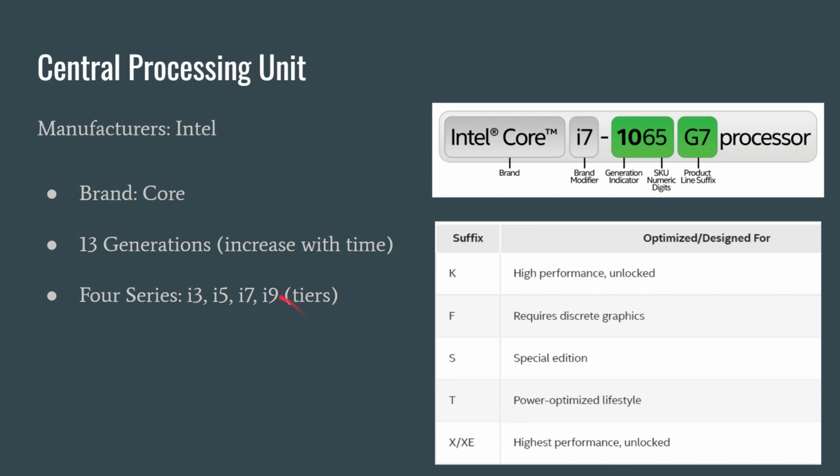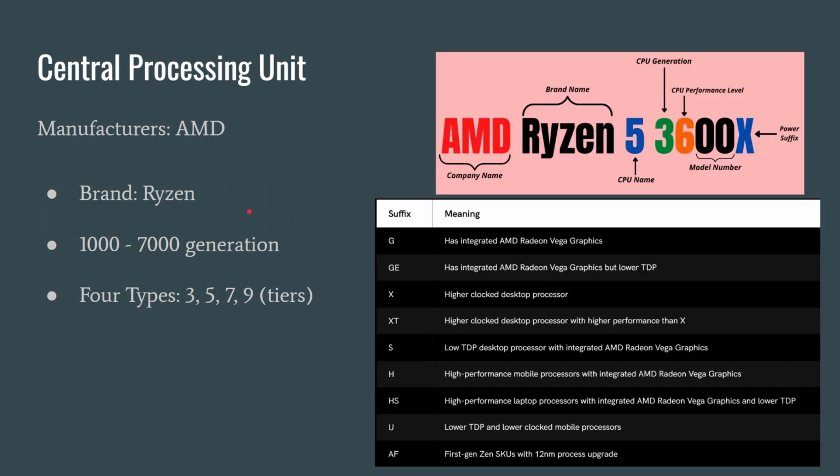So the best CPU is a 13th gen i9 with an X suffix, whereas the worst CPU is like a Gen 1 i3, and those probably aren't even sold anymore, but that's kind of the spectrum of Intel CPUs. So next, for AMD, they pretty much do the same thing as Intel.